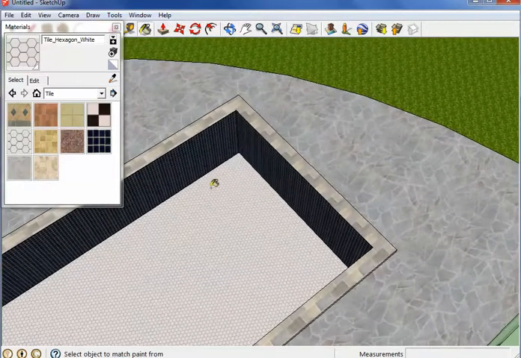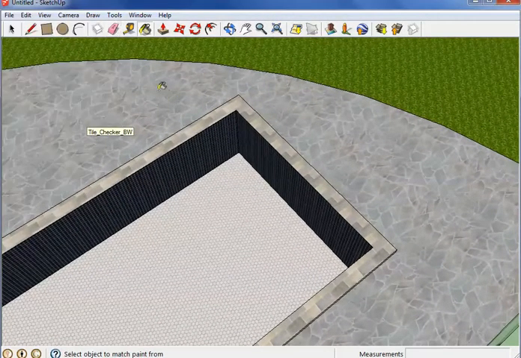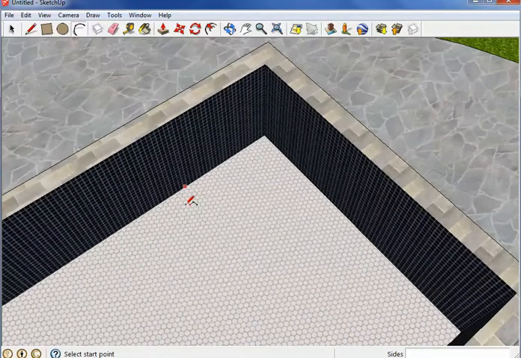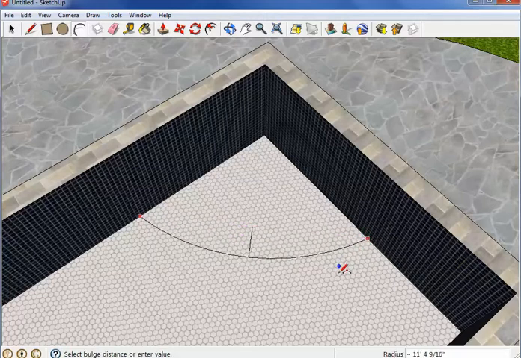And once we do that, what we're going to do is we're going to create some steps. So I'm going to create the arc tool, and we're going to click on one edge, on the other edge. Now if you pull the arc out too much, you're going to have a hard time using the offset tool. So don't arc it too much, just a little bit.